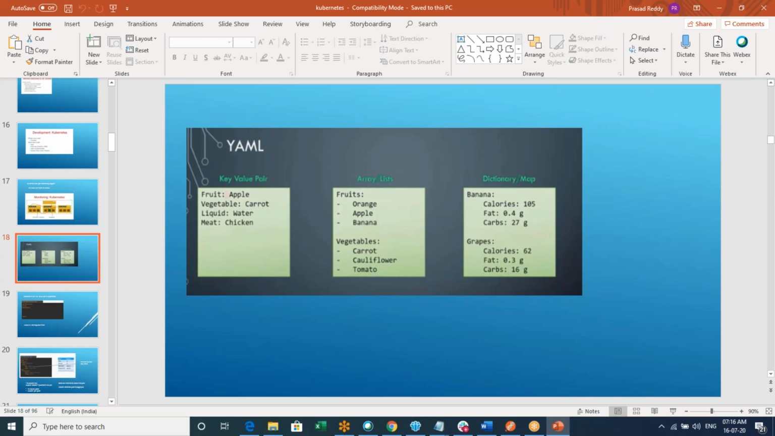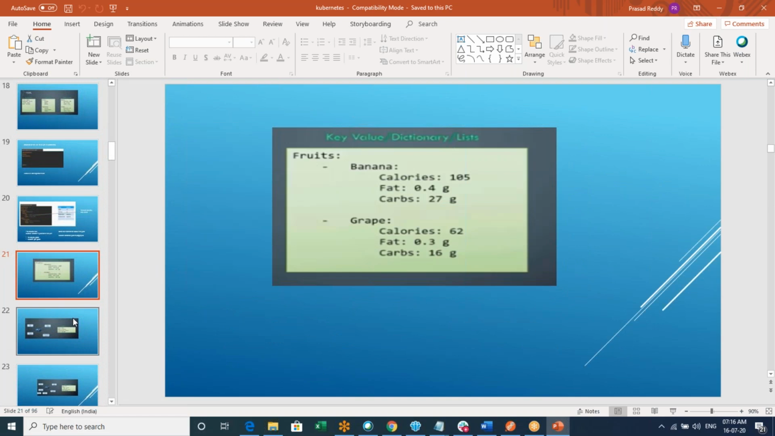Then you can have a combination of these things. You can have a combination of array list, dictionary, and key value pairs as well. How do we have that? If you verify here, this is a combination of everything. Fruits is a list, but inside the list you also have dictionaries. You can say banana, so that is a dictionary, and inside that you have key value pairs. Calories is a key value pair, fat is a key value pair, carbs is a key value pair.